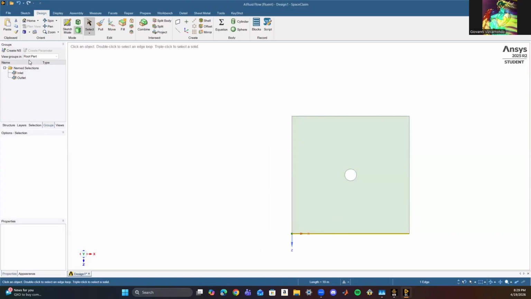We're going to hit this one, this bottom from here, and we're going to call this one top. And then here, call this cylinder. That's our cylinder, which has diameter 1 meter. That's going to be our geometry.